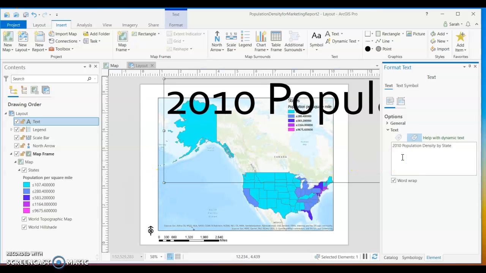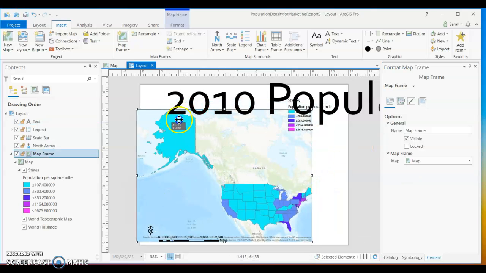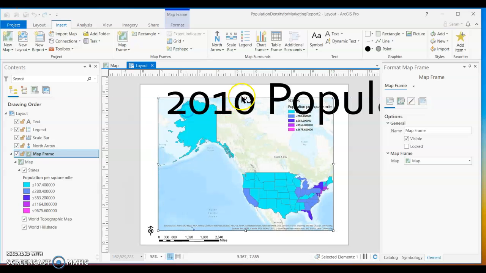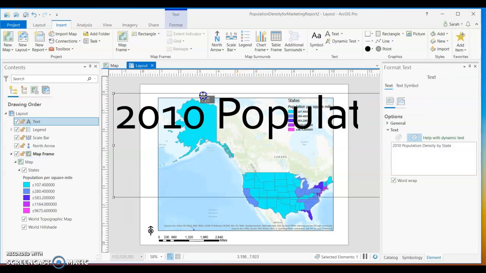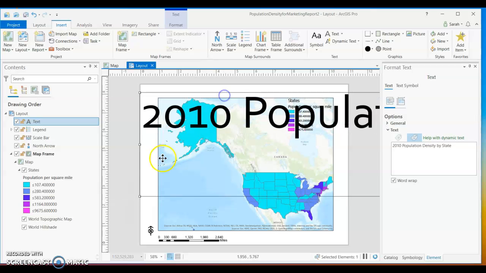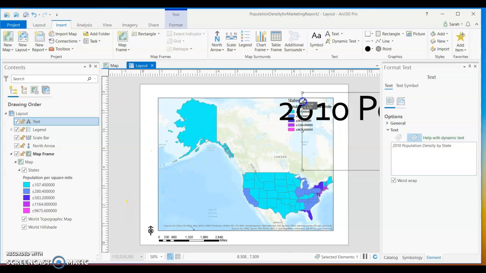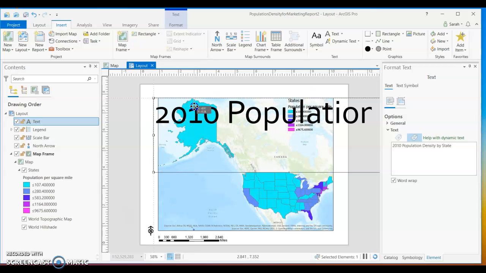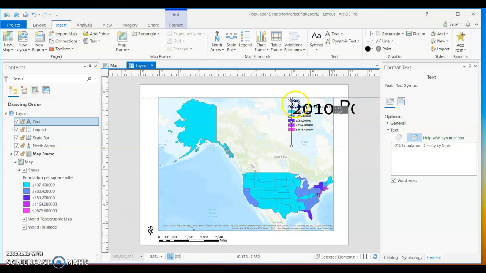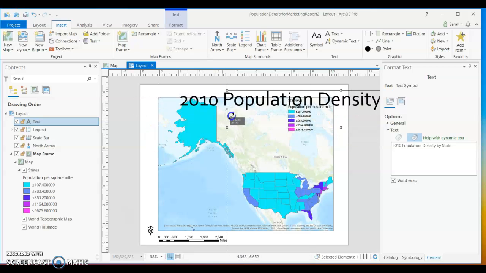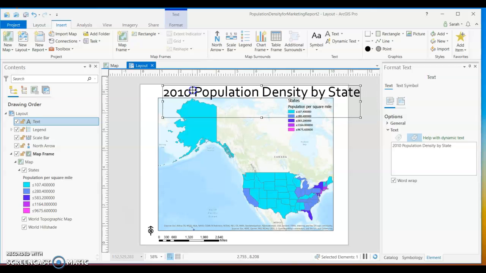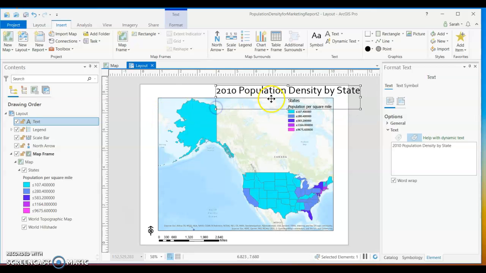Oh, I know why. I was like, why is it doing that? It's because I made that way too big. Okay. There we go. So really, all we're doing now is centering everything.